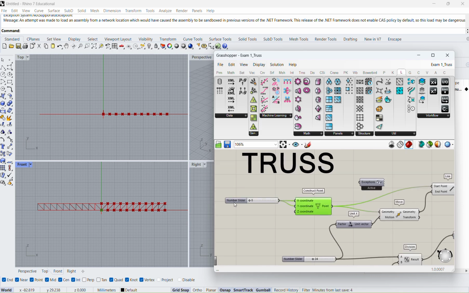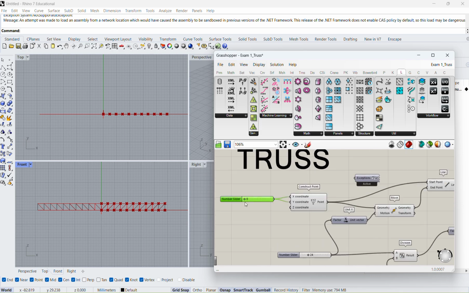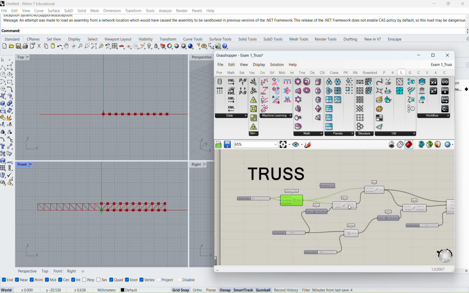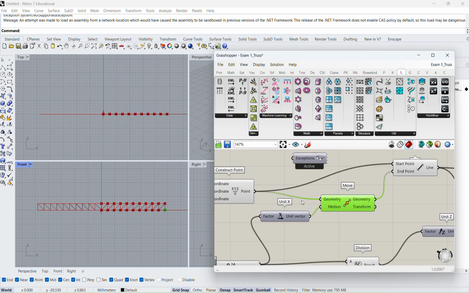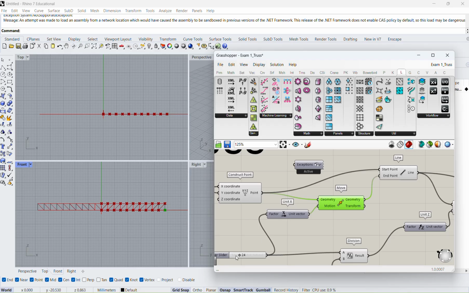Here it's pretty straightforward. It is not really a big item, just how to draw the line. In order to draw the line, you need to define the origin point here, 0, 0, 0, the x, y, z coordinate, and then move in the x direction. Obviously they call that a vector, and here I show 24. This is a number slider, right?